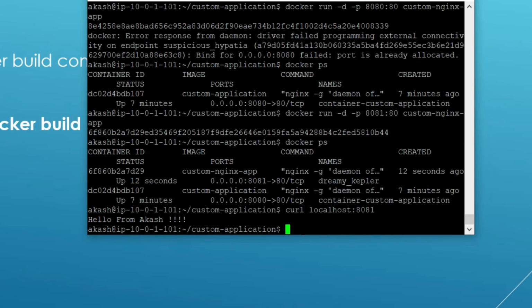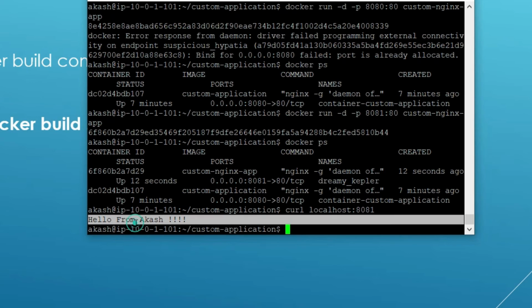Now run curl localhost:8081. This gives the newly added file as part of index.html, which I have just replaced inside the Docker file. That's how you can play around with the Docker file and build an image out of it.